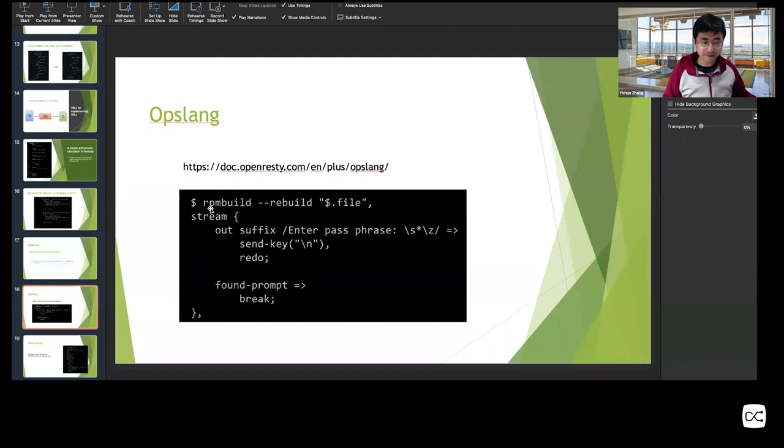Here, for example, we run the RPM build command array, and then we're using a stream block to match the output stream with standard error and standard out. So when the output says enter passphrase, we set a key because it's an empty password, and then we redo the stream until we find another enter passphrase. It's like a loop, but more natural. And until we find a prompt, and then we break out. We also have a built-in timeout, so when the timeout is reached, you also break out of the stream looping. Okay, it's a very simple example.